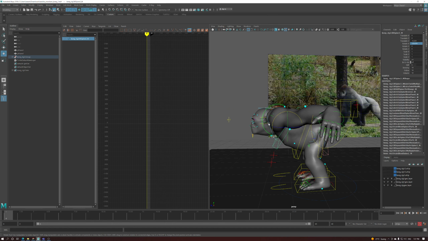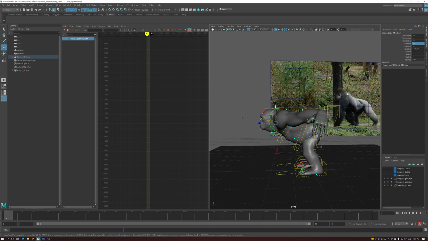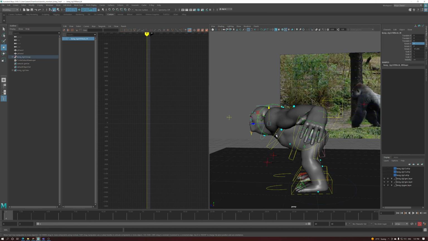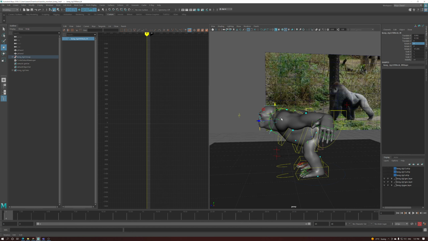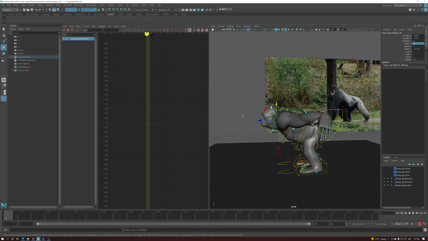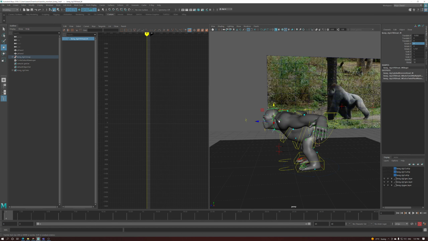And then I will also rotate the neck controller, so that we have a similar pose to this. We can't really get the same pose because this gorilla's neck anatomy is different from our gorilla. So we can't really get it, but I'll try to move the neck up a little bit so that we have a similar kind of pose, maybe something like this.